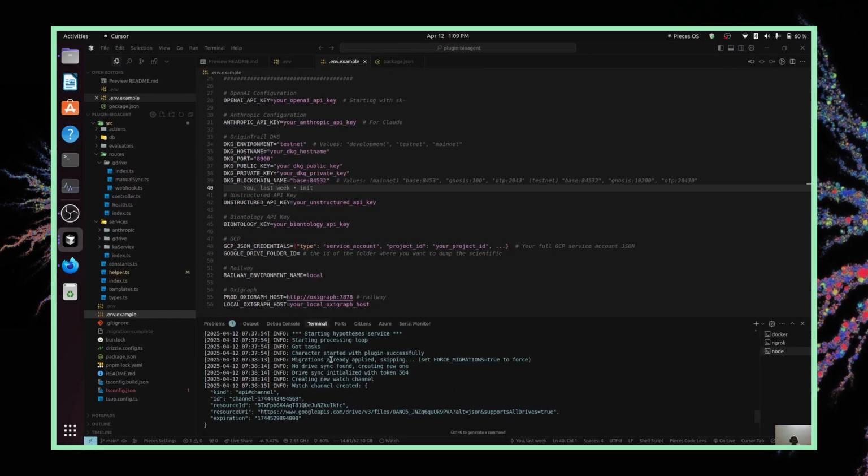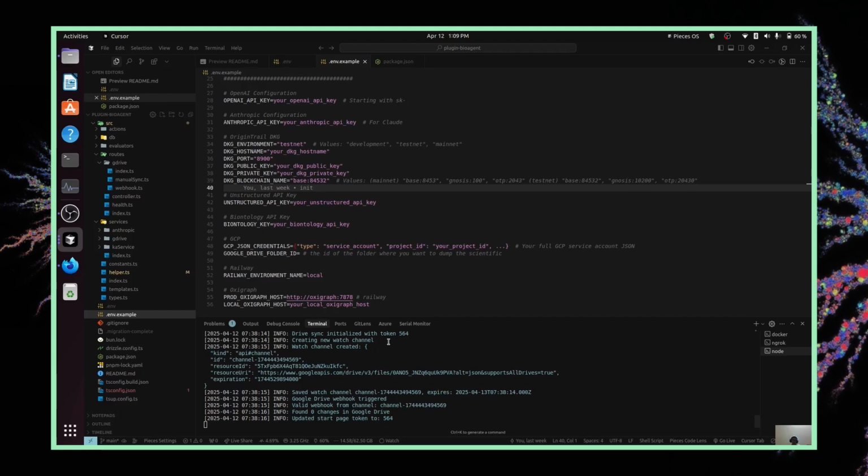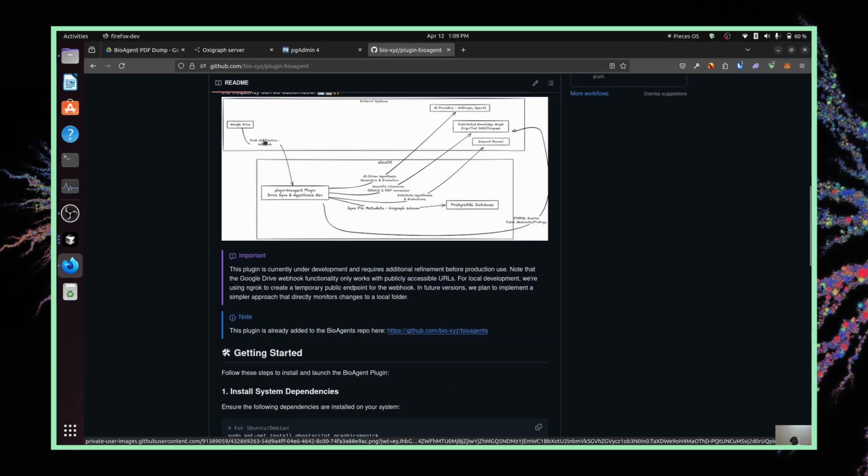Okay, so it says no drive sync found, creating one. Drive sync initiated, creating a watch channel. So it creates a watch channel. A watch channel is essentially what helps you monitor these changes that you make in your Google Drive.